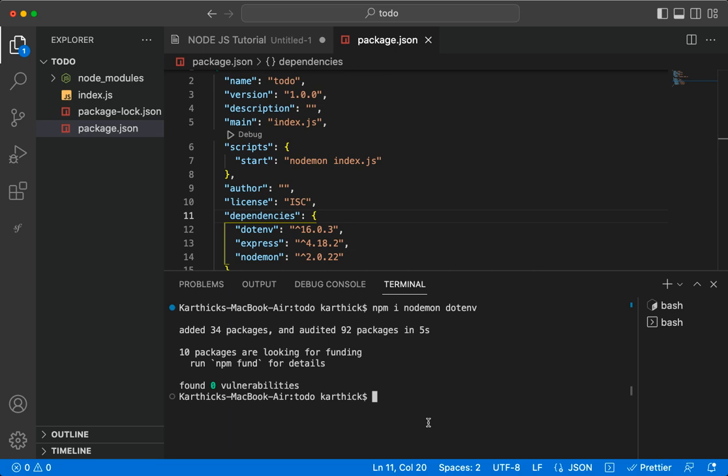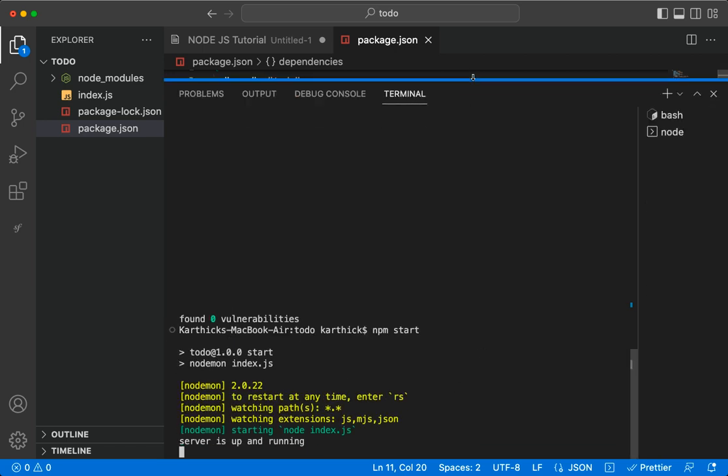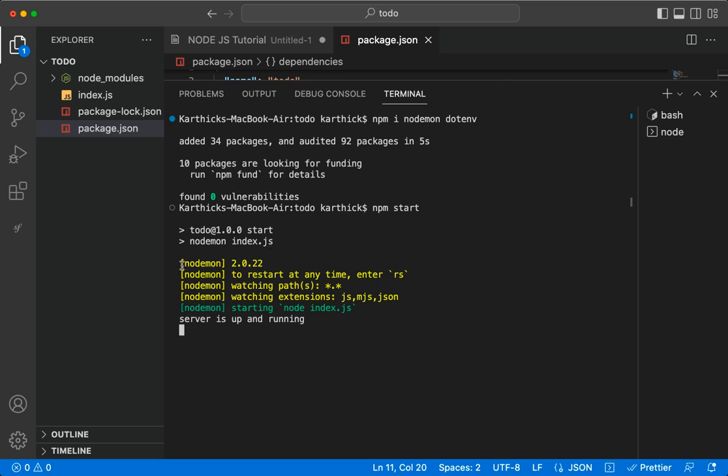I'm not going to run node index.js. Instead of that, I'm going to run npm start. So now if you see, the application is running. Nodemon is started, and you can restart anytime by entering rs. The server is up and running, so our application is started.